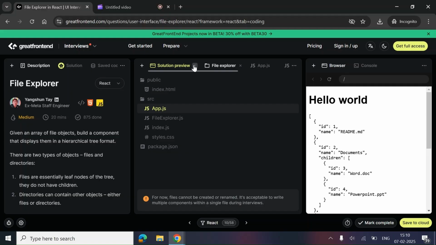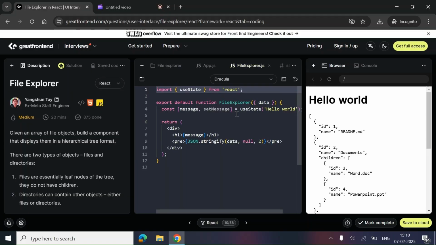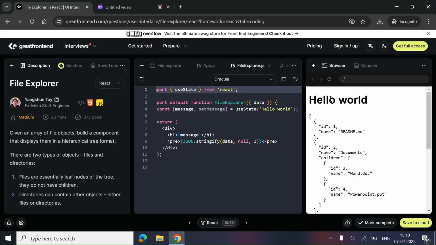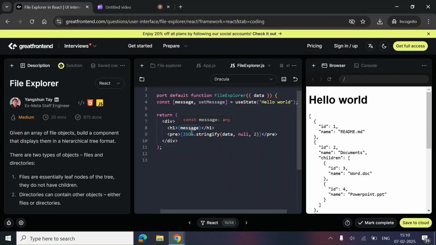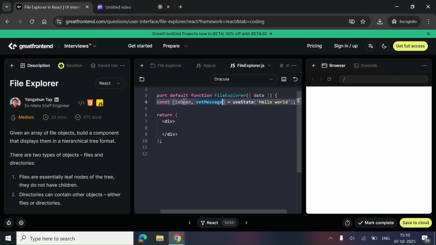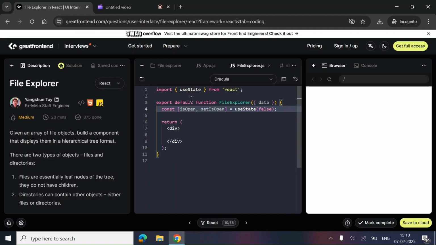So this is the file explorer, in which we are taking data as a prop, and this is the useState displaying hello world, and this is displaying the message and stringified null data. We don't need any of this. We are going to simply remove this, and we don't need this state. What we need is open, setIsOpen, and the value we can give as false by default.